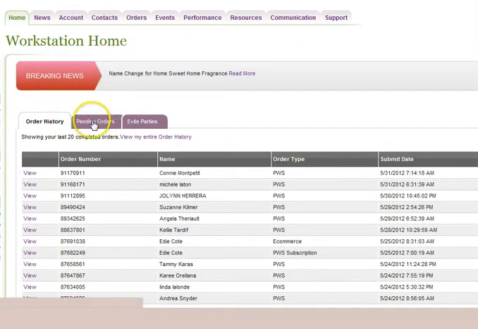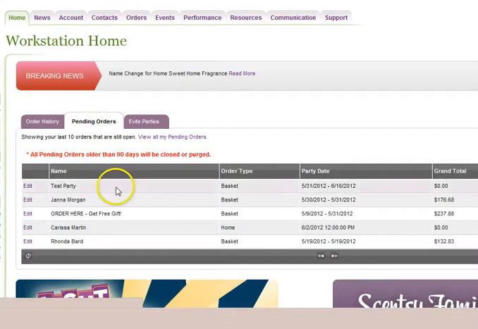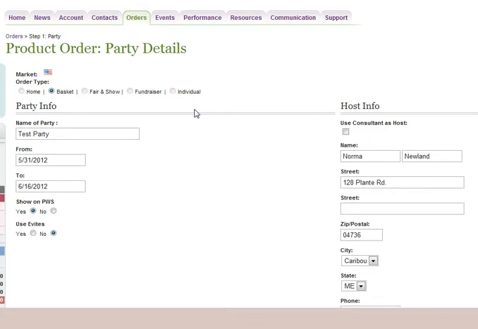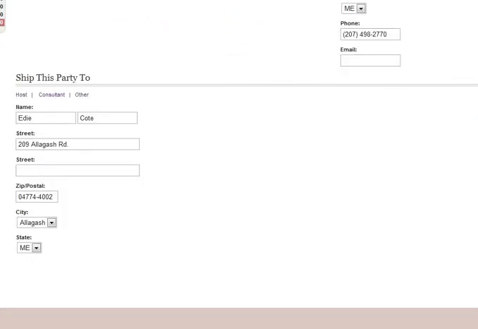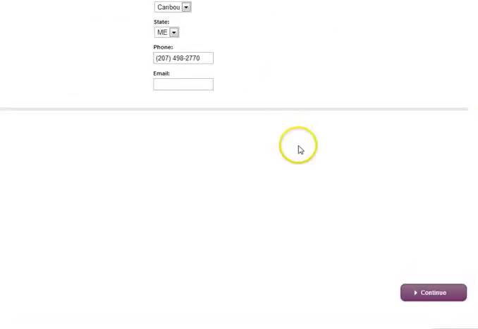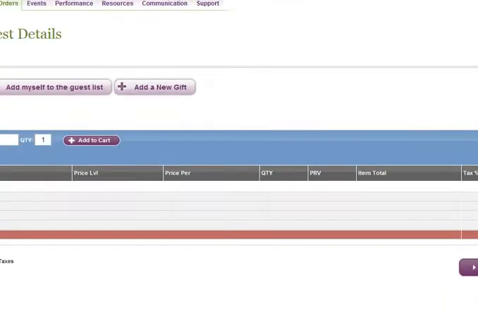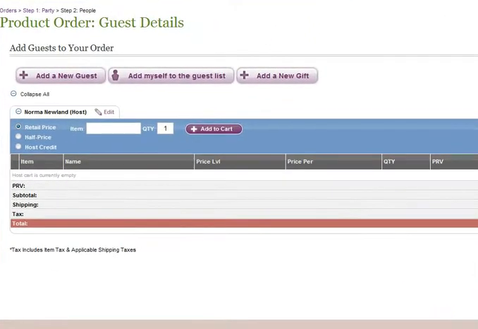So by clicking on pending orders, you're going to notice that I have a party called Test Party. If I click on Edit, it will bring me back into the party detail screen. And once again, I can go to the bottom right and I can select Continue to go into the customer guest details. Okay, so now at this point I have a couple different orders that I'm going to enter with you just to show you.